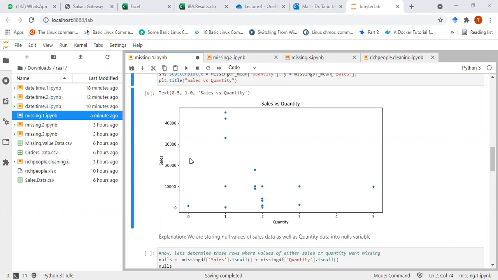Let's talk about the amount of sales, how much sales has occurred, because we're interested in the profit. How much sales has occurred, that is more interesting for us, right?